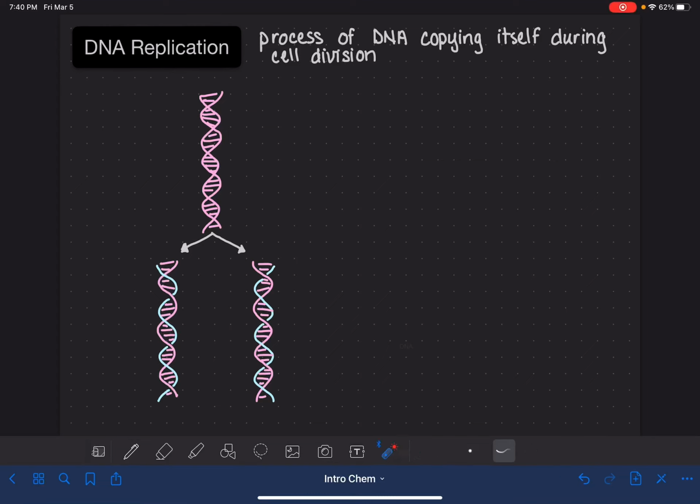DNA replication is the process of a DNA molecule making a copy of itself. This takes place during cell division. Remember, the job of DNA is to pass genetic information from parent to offspring. So during cell division, the DNA molecule needs to copy itself so that the information can be passed on to the new cell. So here's kind of a schematic of the DNA replication process.